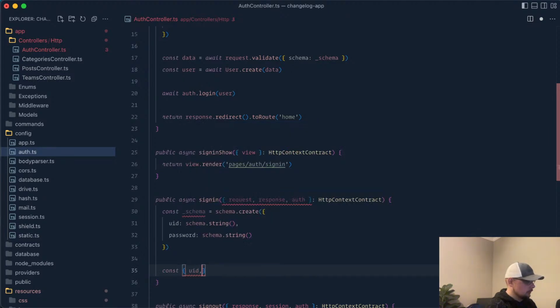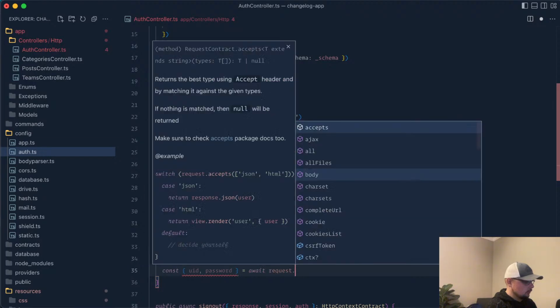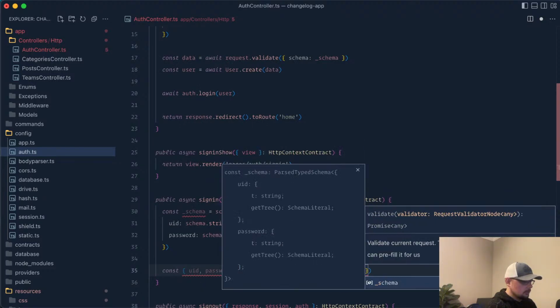Let's actually pluck them out. So UID password equals await request validate schema as our schema.